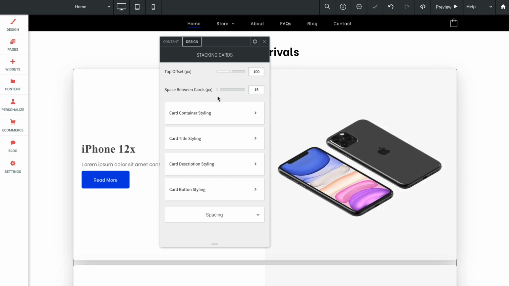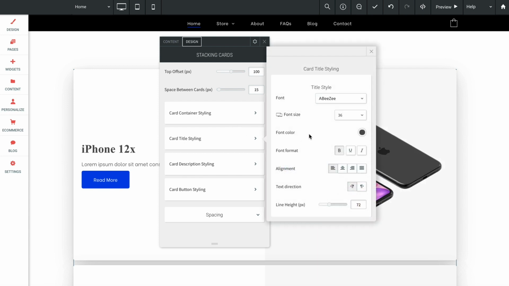Space between cards does exactly what it says, sets the spacing between the cards, and I'm going to leave that at 15 for now. Now let's jump into the card title styling section. Let's adjust our font to align with the template. We'll go with the B Vietnam font, and we'll drop the size down to 32. Now let's jump into the card button styling.